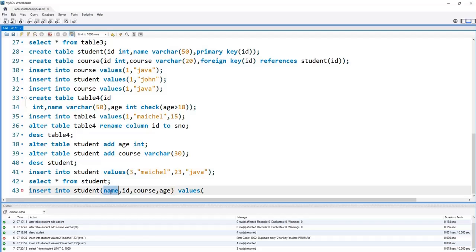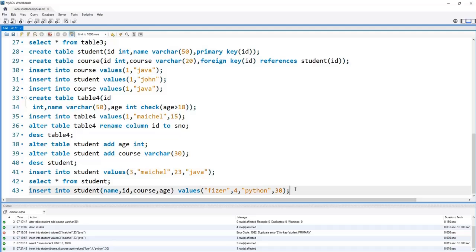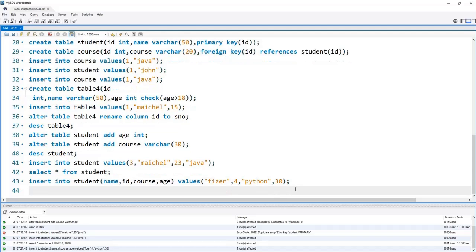Now let us first give the value of name. Okay, as here we have first mentioned the column name, right? So let us have a name. I'm not getting any name. So let us say some Pfizer. And then followed by ID, followed by the course and then age. Okay, now let's execute this particular query. Yeah, our row has been added, right?